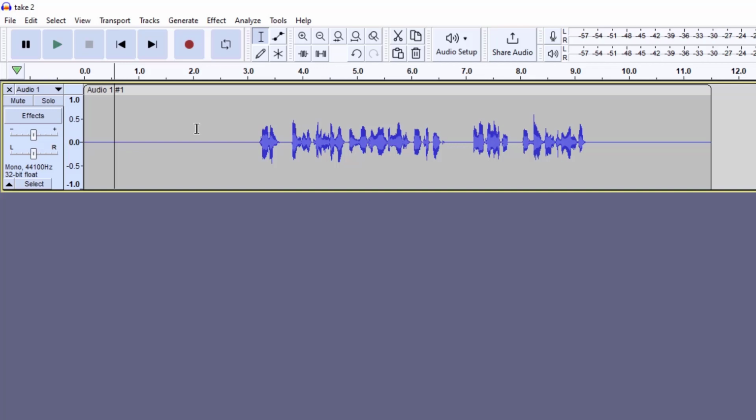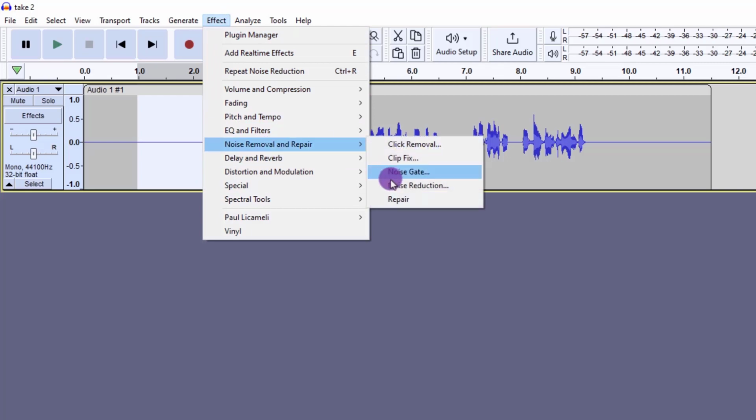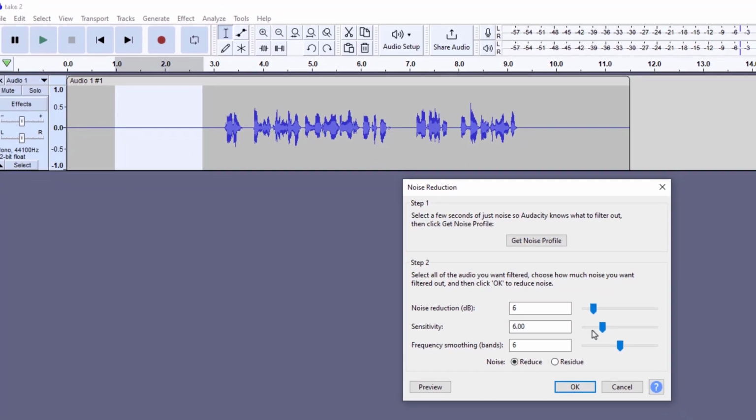So the way it works is to first select a bit of the silence from when we first started recording, because this contains the noise we want to remove. Then go up here and click on Effect, Noise Removal and Repair, Noise Reduction. From here, click on Get Noise Profile, and that gives Audacity a sample of the background noise we want to remove.